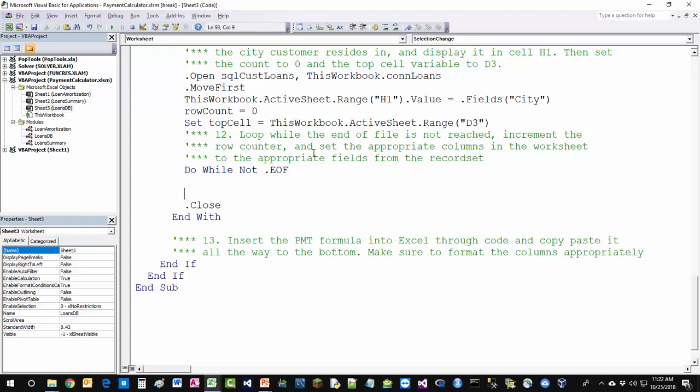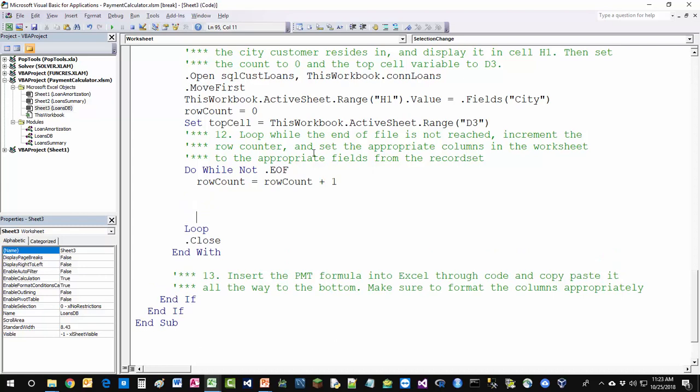Okay, and then we loop, and then once we're done looping, we close the record set. So that's why that's already in there. The first thing we do is increment the counter. Row count is row count plus 1, and then the second thing we should always do is make sure we move to the next record to avoid the infinite loop.